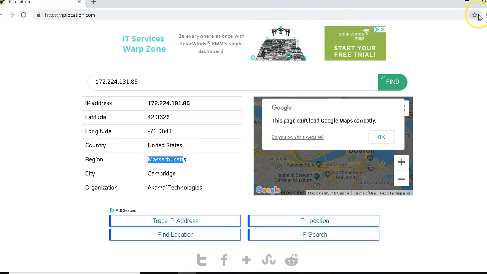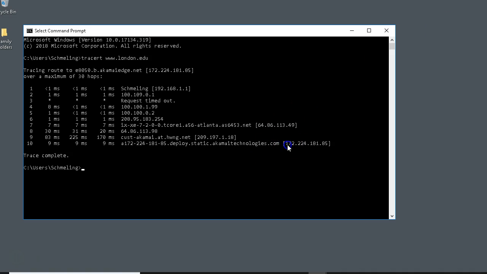So it ended there. I just took that last hop, that last IP address, which is the London IP address, and it says I am in Massachusetts. So in this case, there wasn't any overseas hop, which is what it asked you to do.